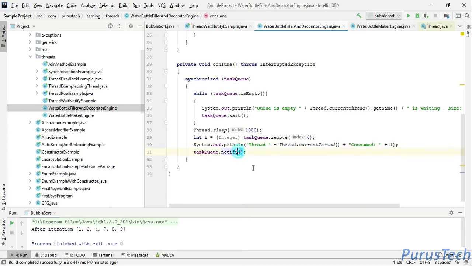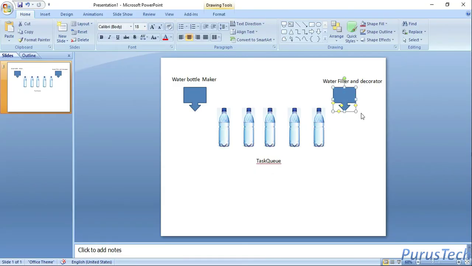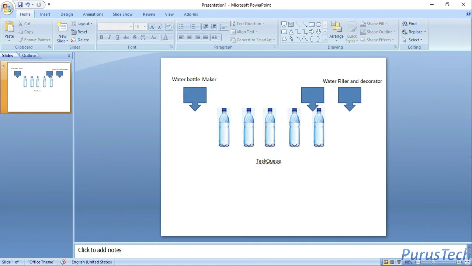There is one more method called notifyAll. This notifyAll and notify are the same thing, except that, let's say there are multiple water fillers present and they will also fill. When the water bottle maker calls notifyAll, in that case, the water bottle filler and the decorator, two of them being there, both will get notified, and out of these two, any one will get a chance to pick the bottle and fill it. Since we are using the same lock, both fillers cannot work on the queue at one time.